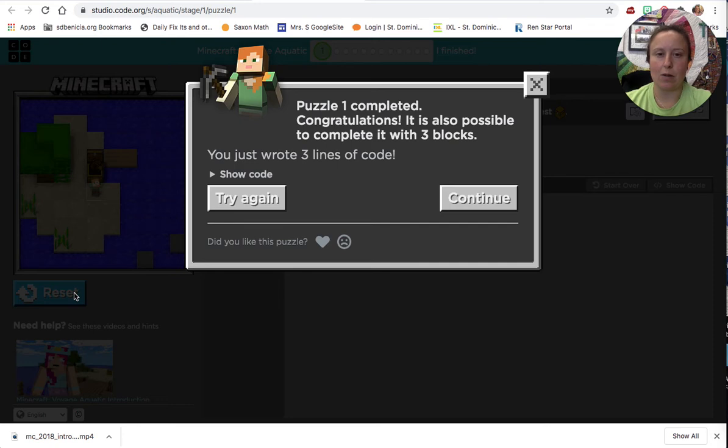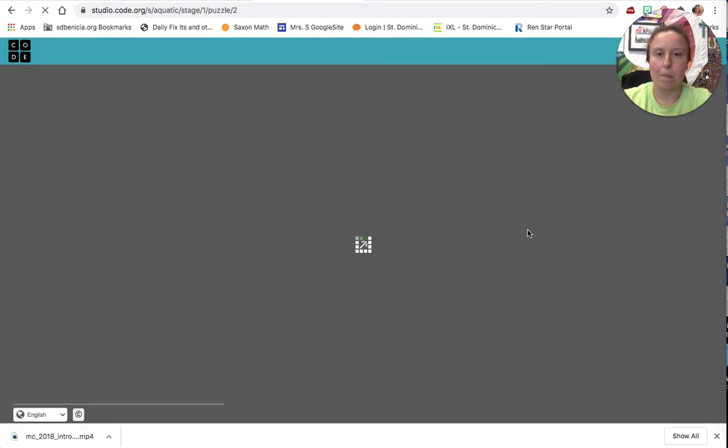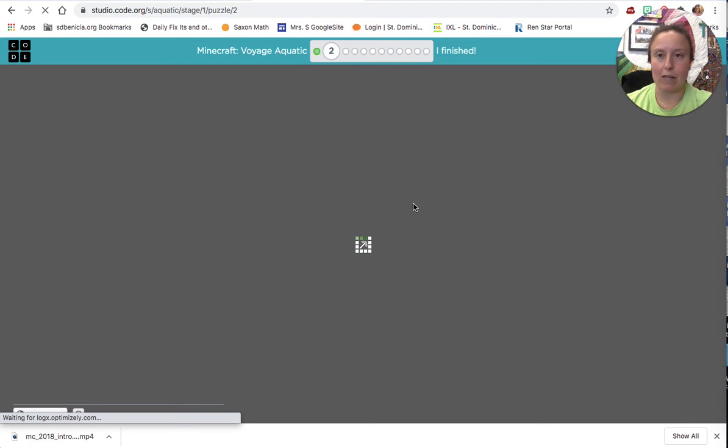Let's see what it tells us to do now. Puzzle 1 completed. Congratulations. Is it also possible to complete it with 3 blocks? You just wrote 3 lines of code. Here's the code that we wrote. So if you were creating a video game, you wouldn't use the little blocks. Instead, you would write move, capital F forward, parentheses, semicolon, enter, move, capital F forward, parentheses, semicolon. Okay. Now we go on to the next part of the adventure.